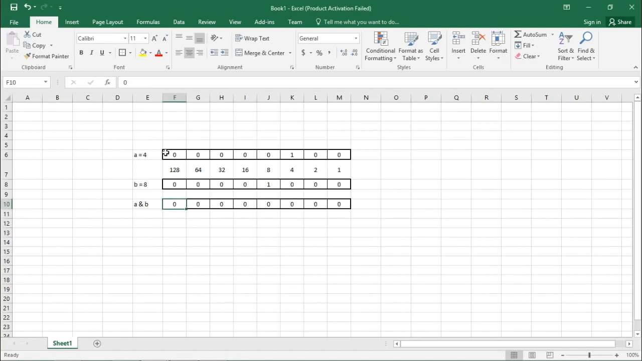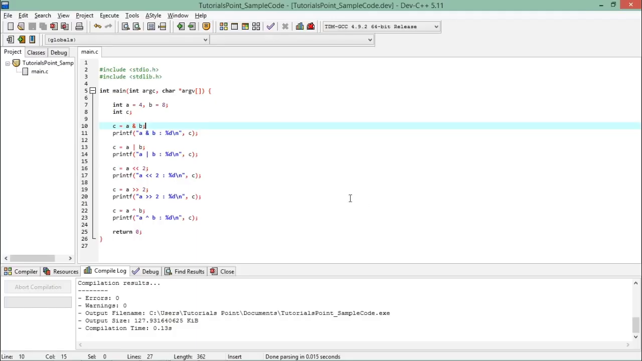So here we can see in the Excel file, A is 4, so this will be the bit representation of A, that is 1 in the 4th position, and for B there is a 1 where the value is 8. So you can see nowhere are we having 1 in both the bits, so the result is completely 0. So in A and B we will get 0 in the output.